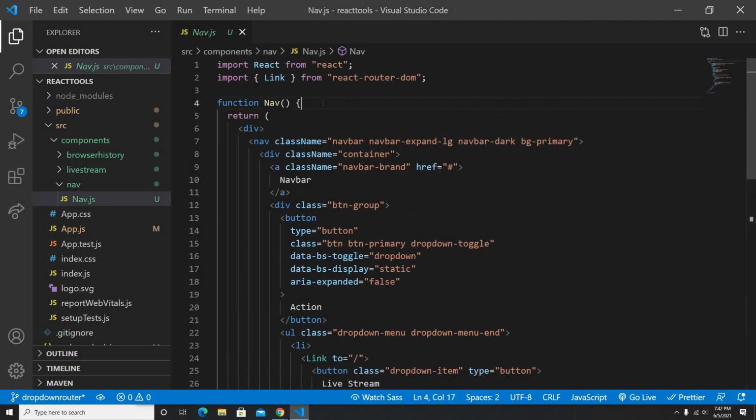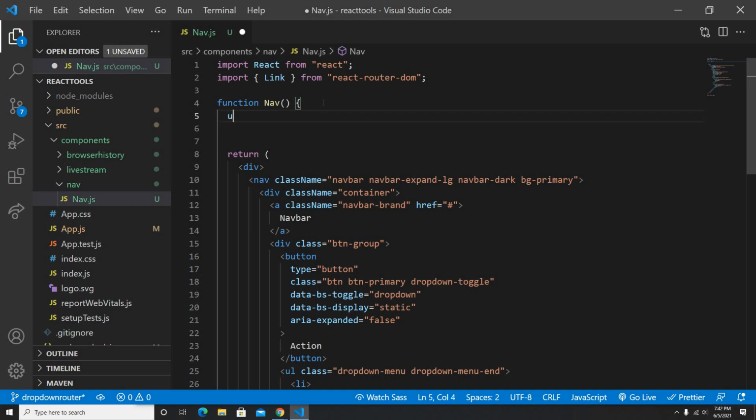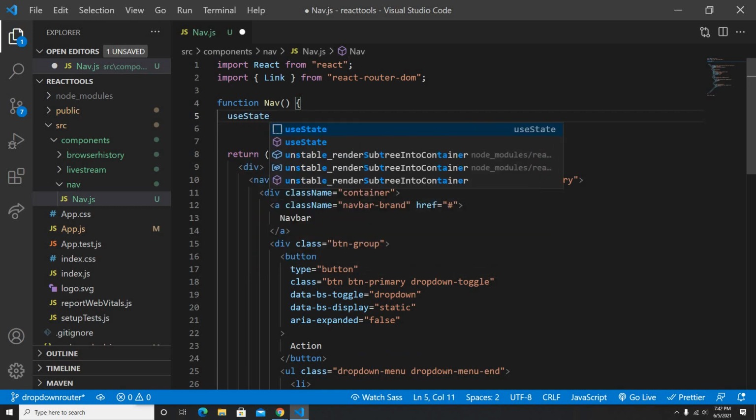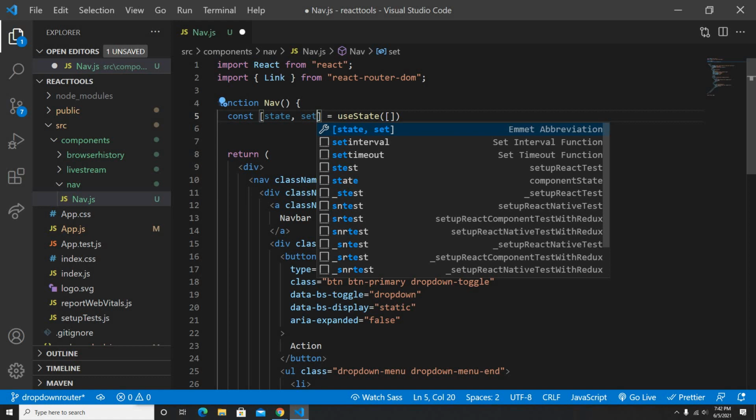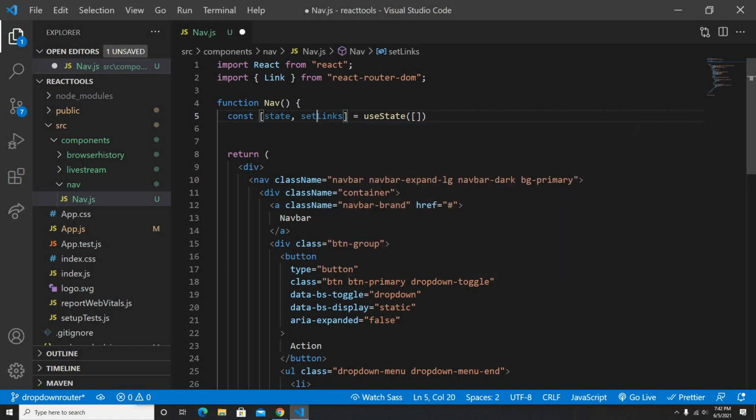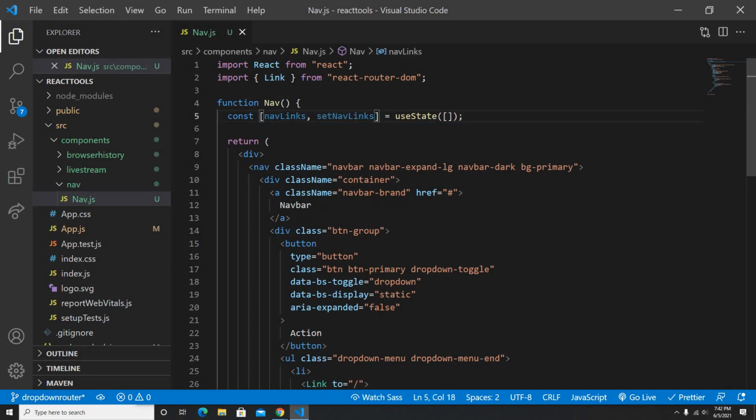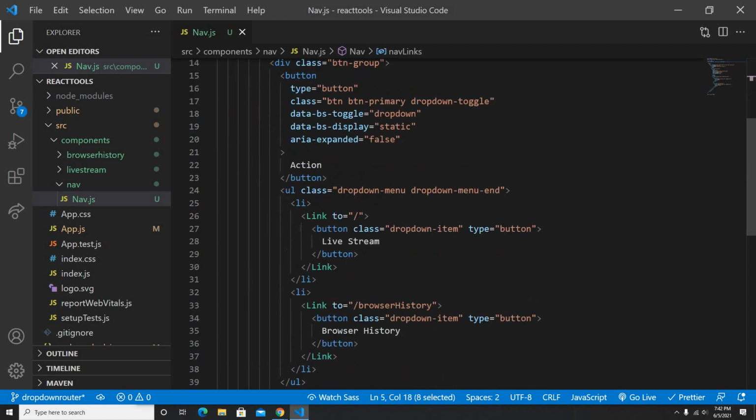Okay, so what I'm going to do in nav, the first thing is useState, and I'm using a functional component here, so that's why useState is the hook that I'm able to use. The default value of this is maybe an array, and this is going to be my links, navbar links, or let me do nav links. Okay, so now let me write nav links here. This will be my array that is going to loop here.